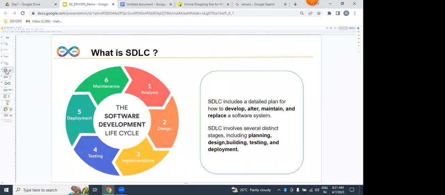In this SDLC, so many people are involved. Designers, developers, testers, DB administrators, Linux administrators, DevOps engineers, and AWS admins are involved. If you are part of IT, you are going to be part of the SDLC. We're all together.